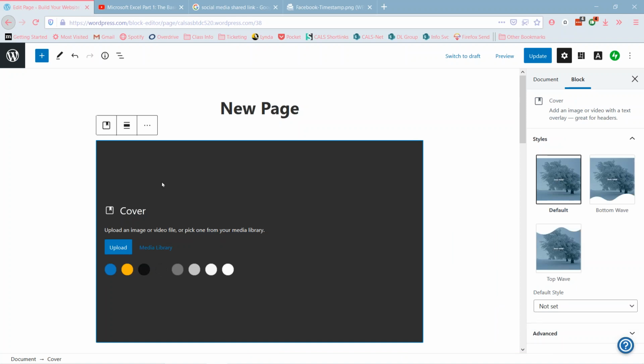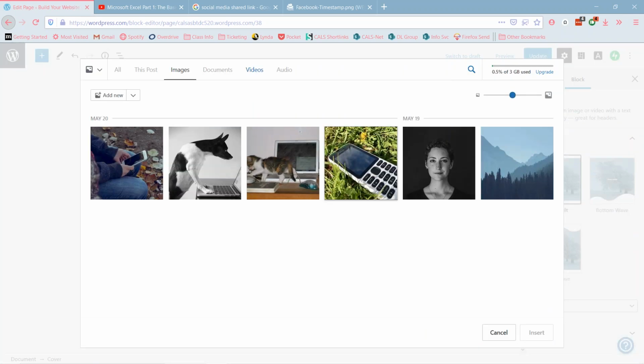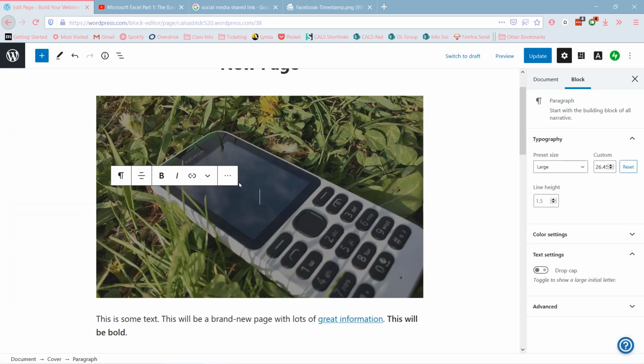Okay, the cover block is a specific sort of block. What it'll do is show me a big, what you might call a hero image at the top, and it'll show the title of the page over the top of it, or some other text overlaid on top of it. So first, I'm going to click Media Library to grab the image that I want. And I'll insert it there. Okay, now I've got the image, and now I have my little cursor blinking up here.